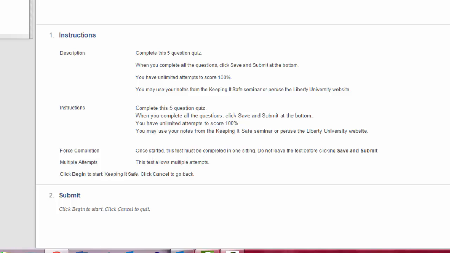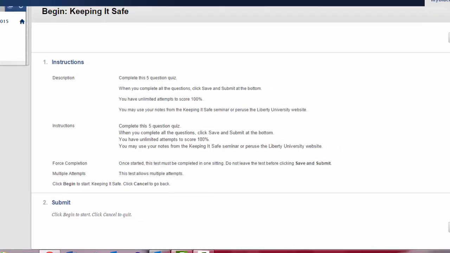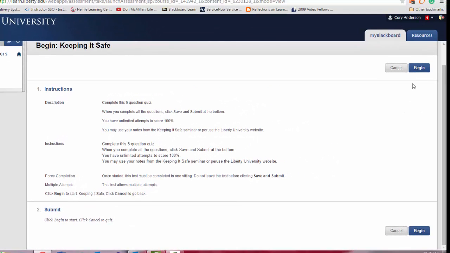That means you can't save your answers and come back later. Once you start it, you have to complete it. And under multiple attempts, this test allows multiple attempts. Again, your professor has the option to either allow you to take it once or multiple times. So make sure you're reading this before you start the test. Once you've read it and you're ready to start, you can come over here and click the begin button.